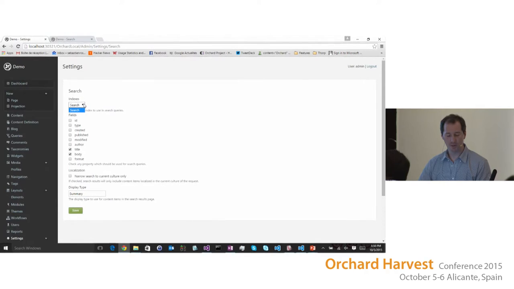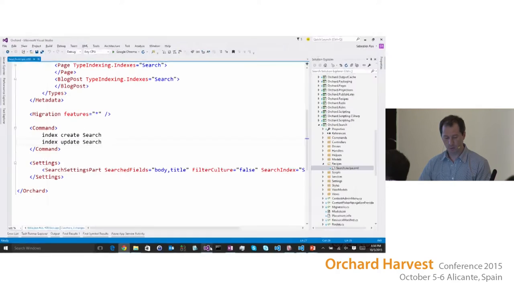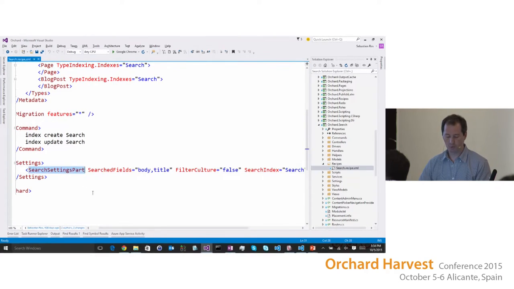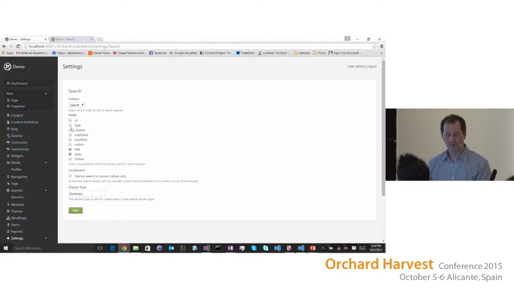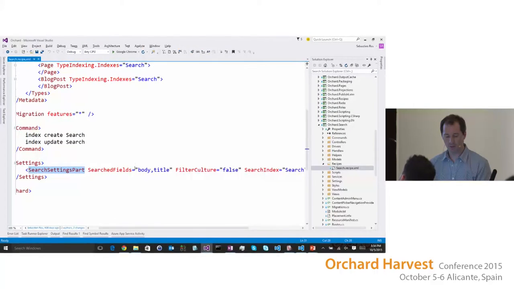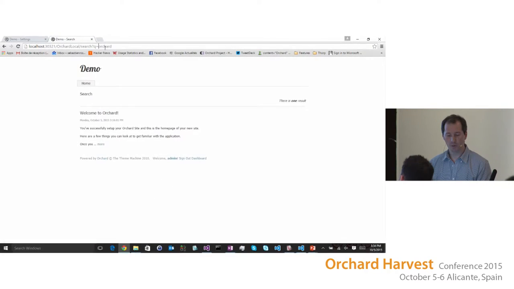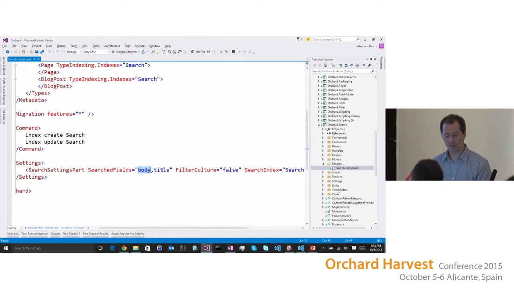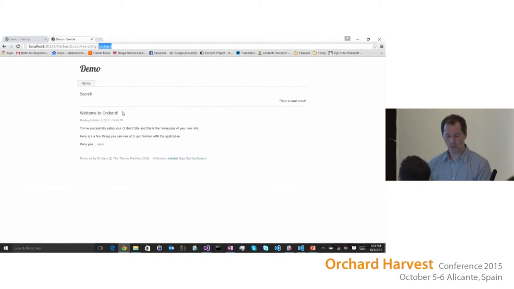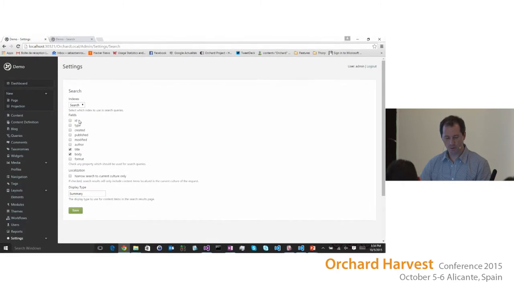By default, here it's the search, because in the recipe, we said use the search index search to drive the search setting part. This is this one. The fields, title and body, these are these ones. The idea is that when I use the front-end and I do Q equals orchard, orchard will be looked up inside the fields body or title. This is why we have orchard in the title, and this is why we find it, and I'm sure also in the body, so it's first match, best match, only content can be better. So this is to configure which fields you want to look into.